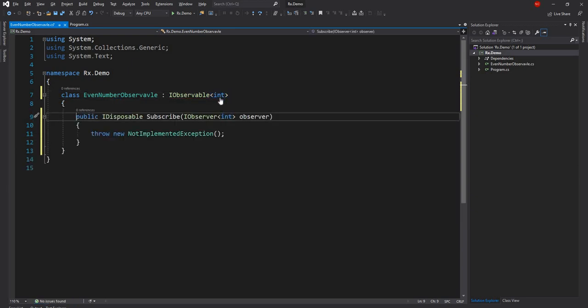The IObservable interface comes with a Subscribe method. During the subscribe, we are going to take the observer, which is coming as part of subscribe, and then enumerate through the numbers 1 to 100, take the even numbers out of it, and then call the OnNext method of the observer. The OnNext method of the observer is essentially calling back the observer with the new data. So to generate an integer range of 1 to 100, I'm going to use the Enumerable.Range function.